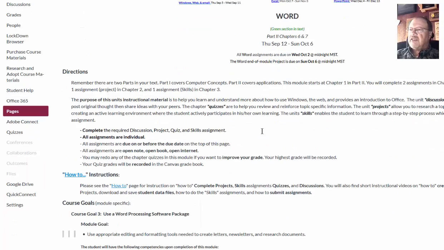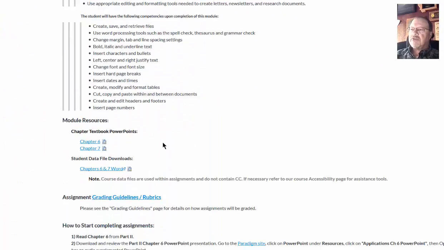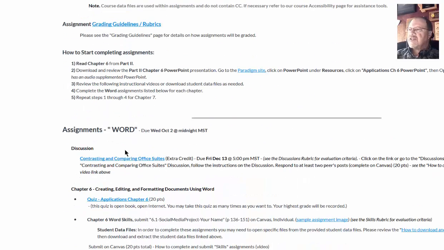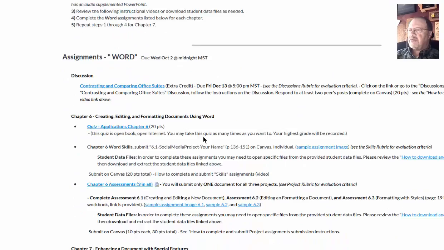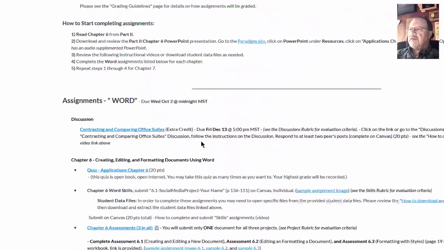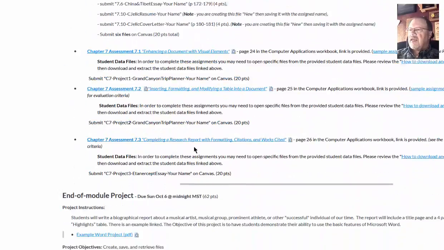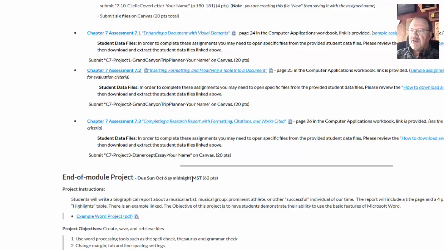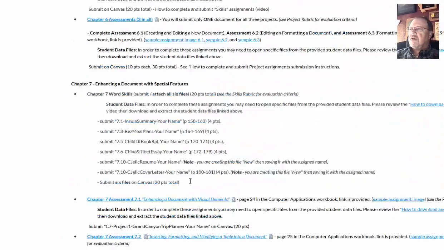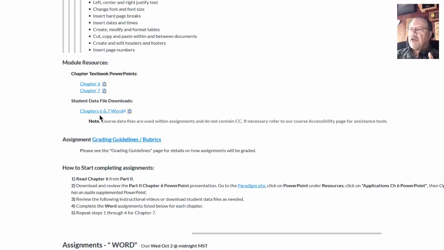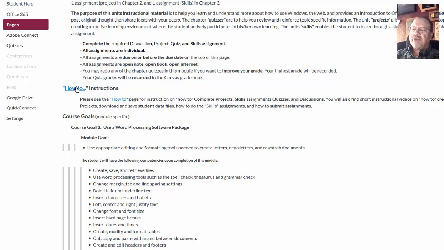okay, and again, directions and how-to and course goals and module resources, and then assignments and when they're due. And then end of module project, what it is and when it's due. Okay, the one point I want to make, there are student data files. So in our module resources, we have PowerPoints, we have student data files. How do you download and extract the student data files? Go back to the how-to instructions and then download and watch the video around how to do that.